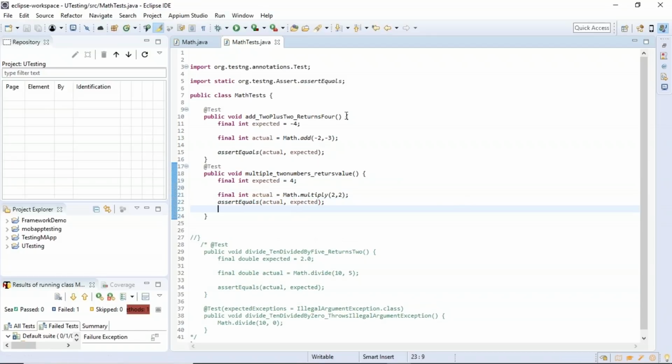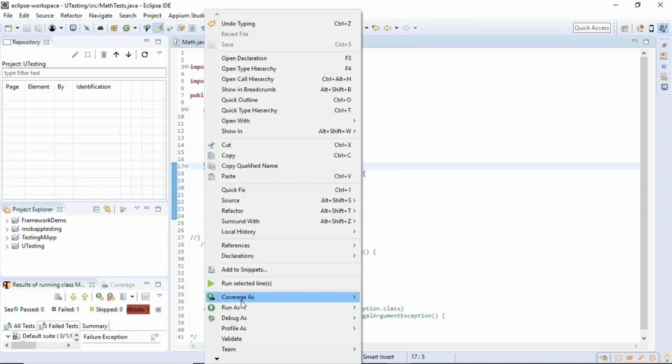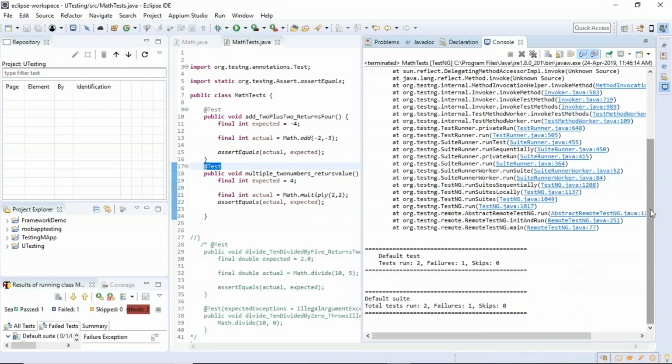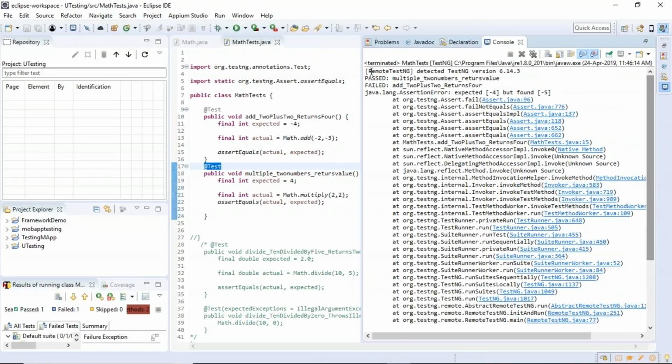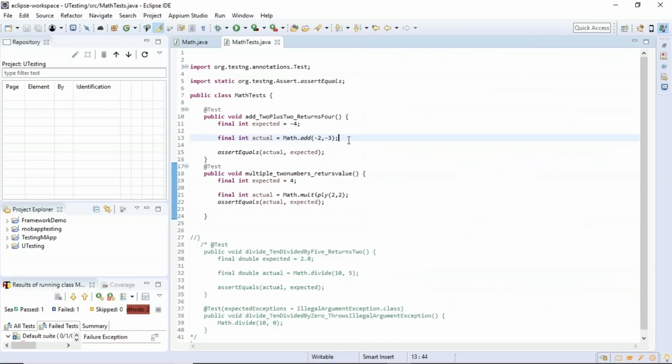Okay, let me save it. So obviously the add function should result in a failure, and multiply should return the correct value. So let's go ahead and test it. So as you can see, 2 tests are performed, 1 failure. So let's go ahead and see. It says multiplyTwoNumbers has successfully passed, but add has failed because the expected value is -4, but it was found to be -5. So that's how you write a unit test. Let's make it -4 and check if it's working for the negative numbers as well.